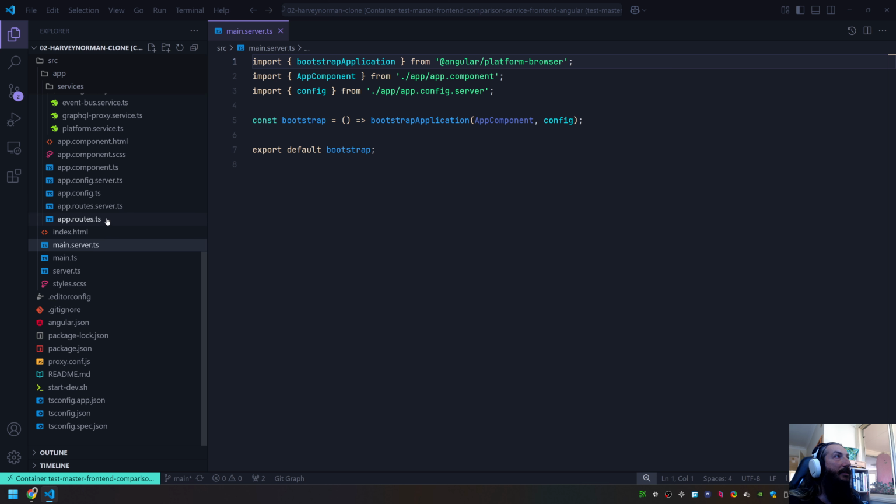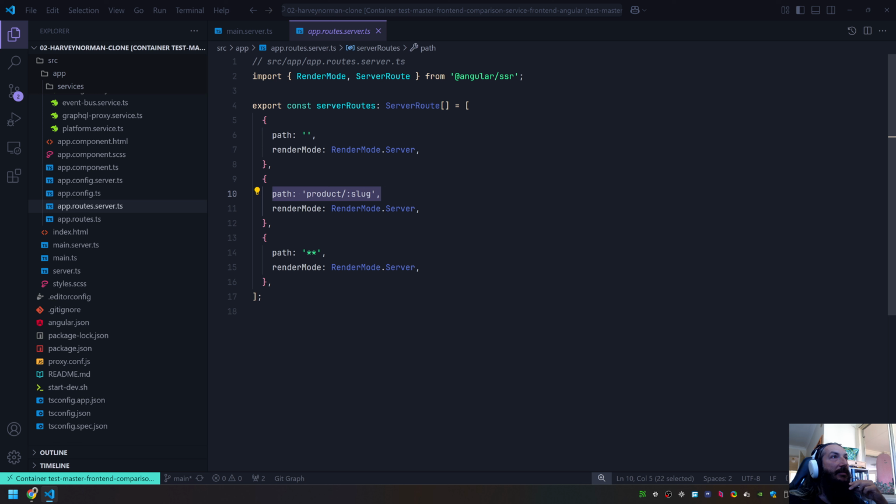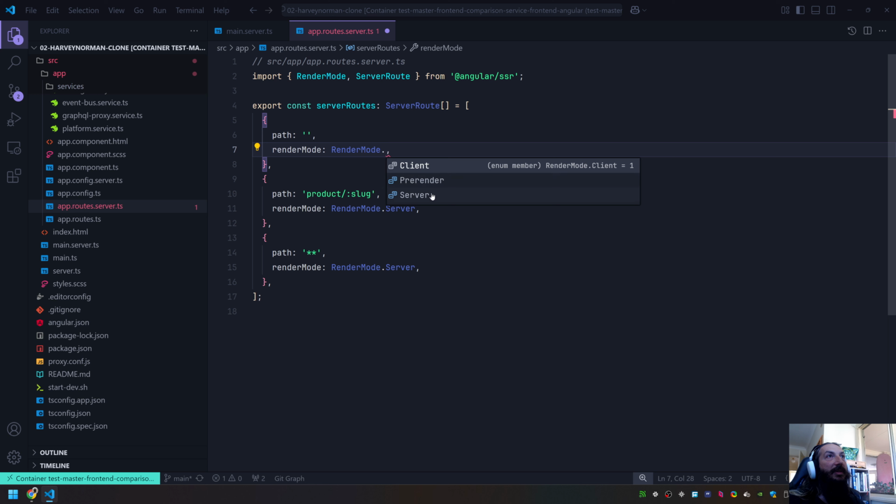We have this file, the server app routes server.ts. You can see, guys, we can target specific parts of the website or web app and set a specific render mode. For this one, everything is server, but we have client, pre-render, and server. We also have another application where I was using pre-render, like static generated content. This would be useful for things like a blog or a portfolio. In fact, I use that in a portfolio.